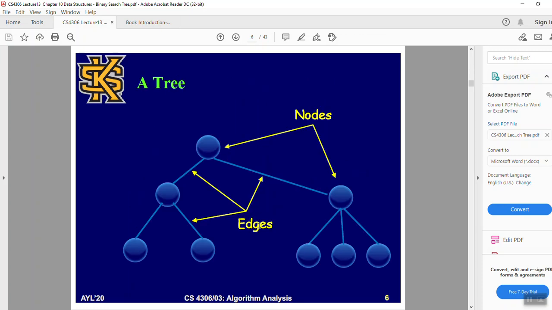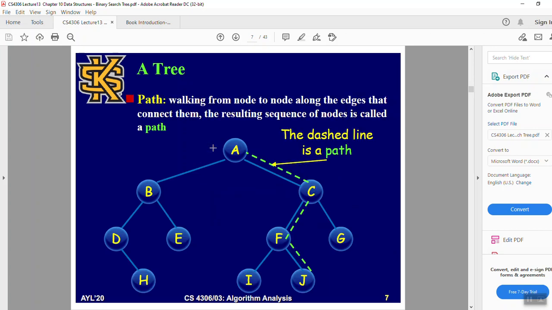So let us go with some pictures. This is a node, this is a node, this is a node, and this is an edge, this is an edge, this is another edge. So edges are the connections between nodes, and nodes are the objects that contain values. There is some terminology that you should be familiar with.